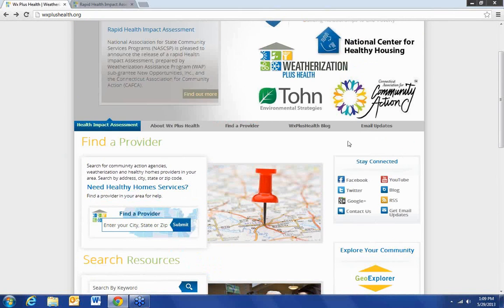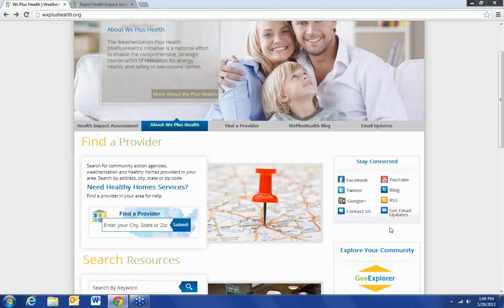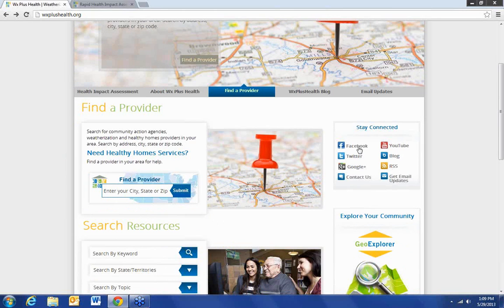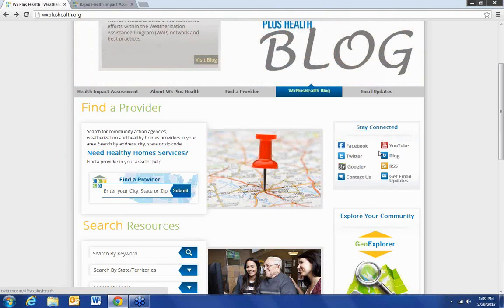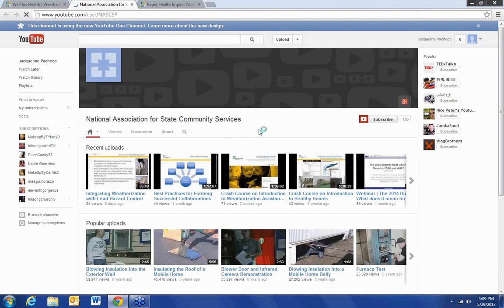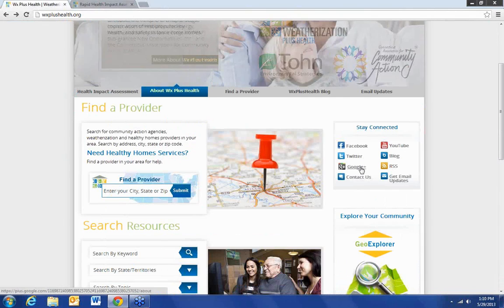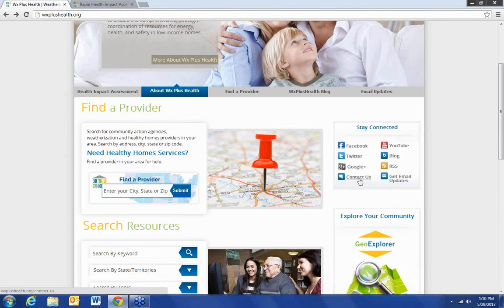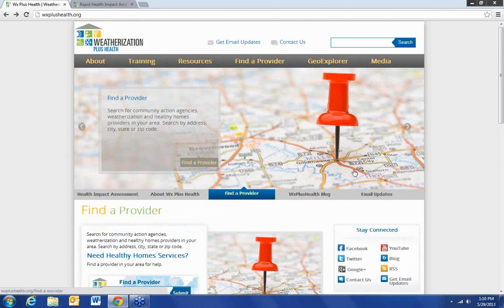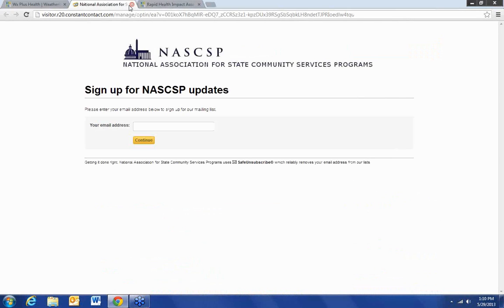Here on the right-hand side, we have our Stay Connected box. This is quick links to all of our social networks. If you have not done so, I highly recommend that you like us on Facebook, follow us on Twitter, view our videos on YouTube. I will go there really quickly. This is our YouTube NASCSP channel where you can see all of our videos. A quick link to our Google+, the Contact Us, and Get Email Updates. That is the same link as what we find here and also here.